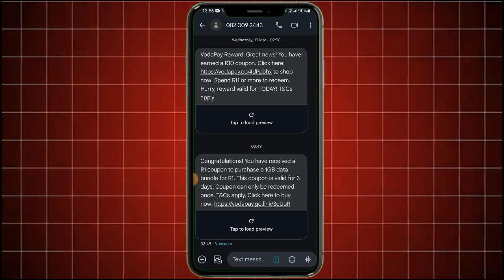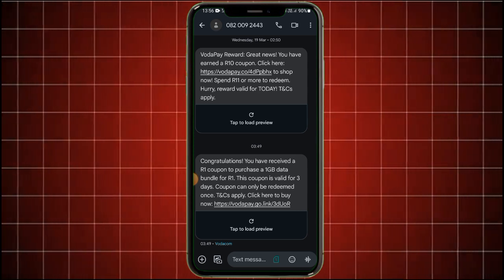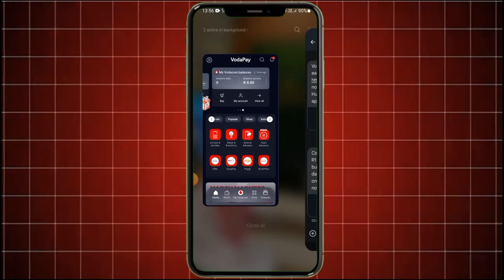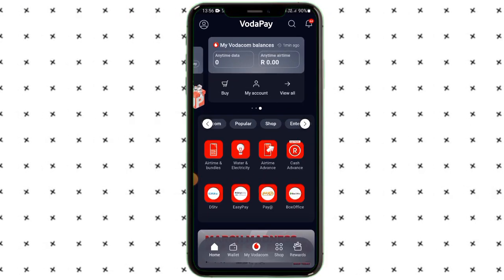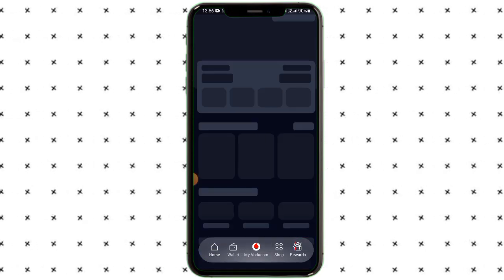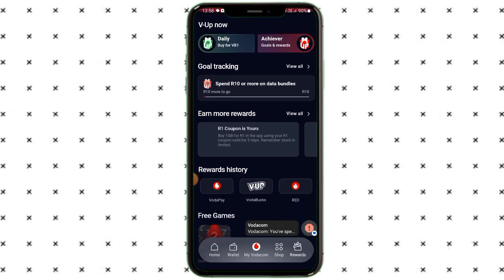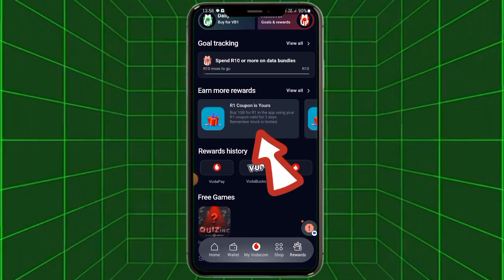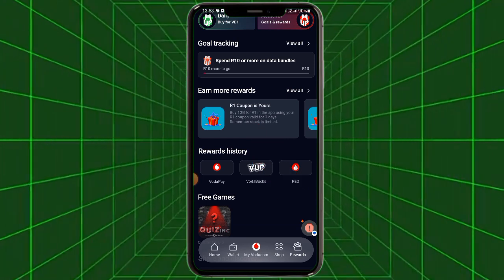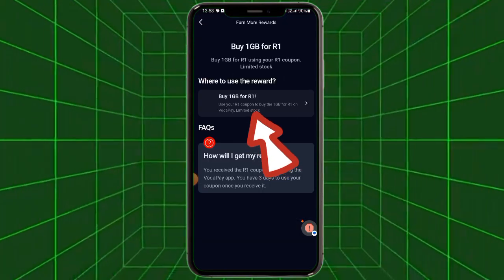So all you have to do is download the Vodapay app. Go to Google Play or Apple Store, download the app, create an account, and I think you'll also receive this message because they're just welcoming you. After you register, you just come here, click on rewards, scroll, and you will see more rewards. So here is my coupon. I'm just going to click on it, so you can see right here, buy 1 gig for 1 rand.